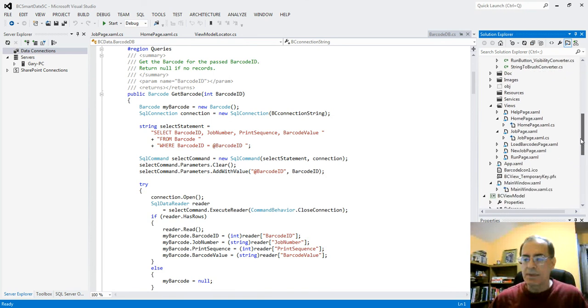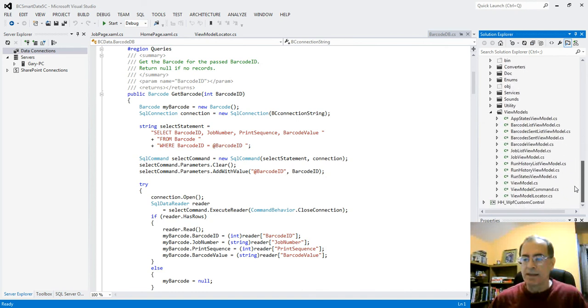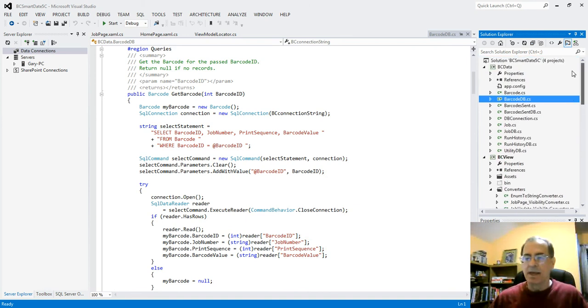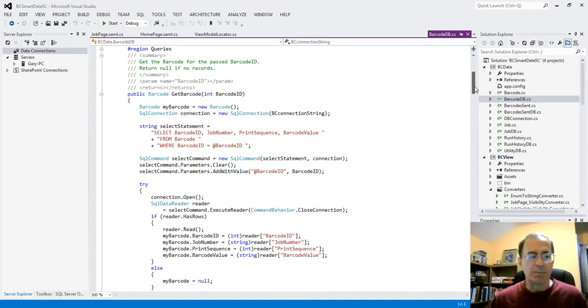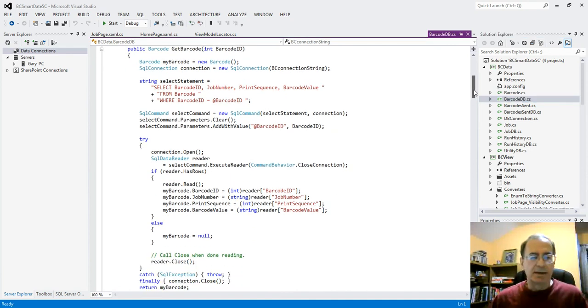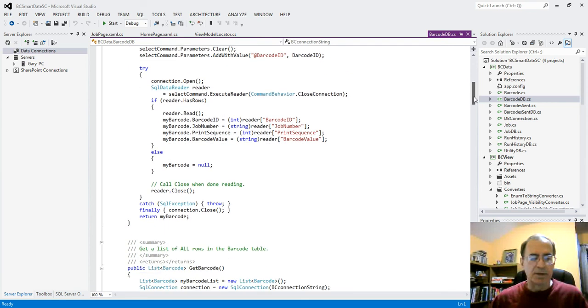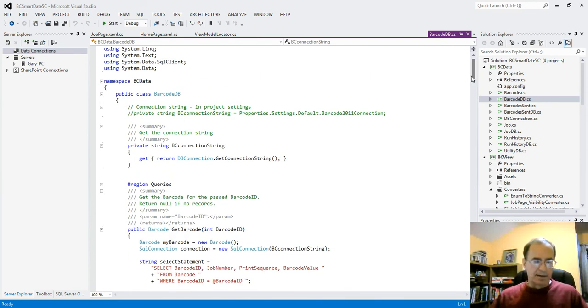We've got a view model which contains one piece of code for each view or each major function that doesn't correspond to a view. And then we have the data portion. We're looking at one piece of data that talks to the database. It uses ADO.NET. So essentially, that's how this program is put together.